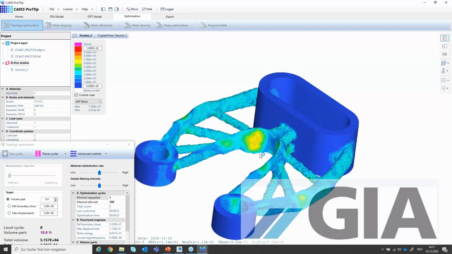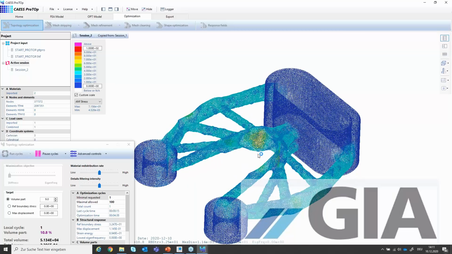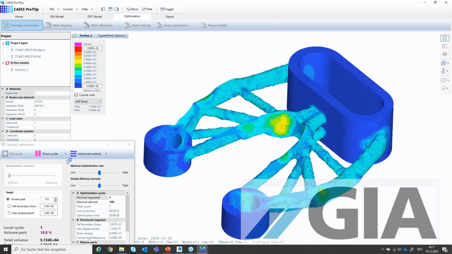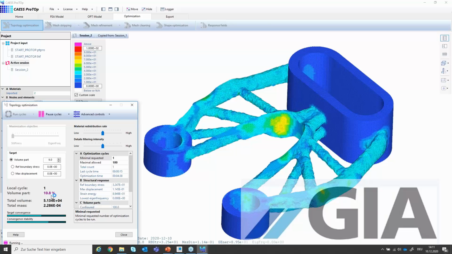And now PRoTOp is doing an additional topology optimization with the dense mesh, and we see right now we are around 10.8%. In the end I want to have 50,000 cubic millimeters. I'm extremely close to that one, and now it's just moving around a little bit those elements to really optimize my component. And we'll see that the target convergence and the stability is quite good. Within about another minute, our optimization will be done.